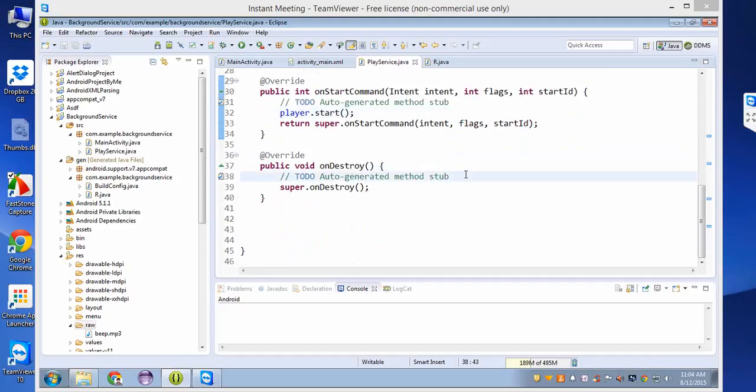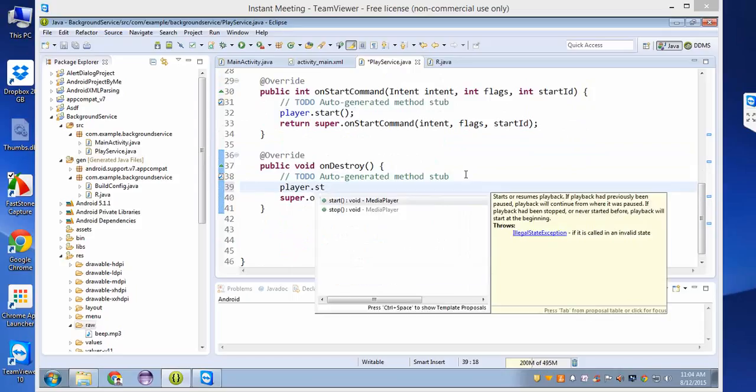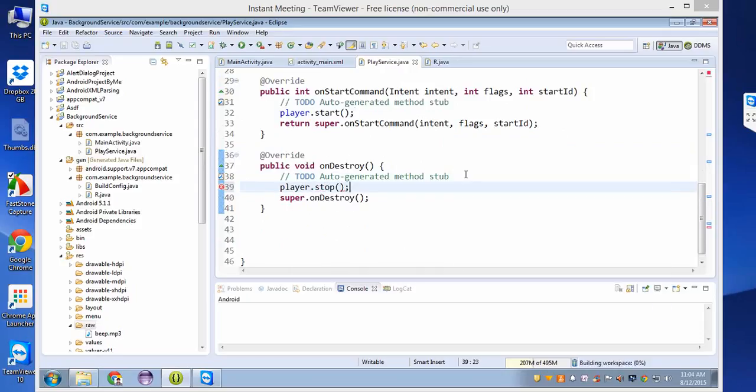In onDestroy, whenever your application is destroyed, what should you do? You should stop the song. player.stop.